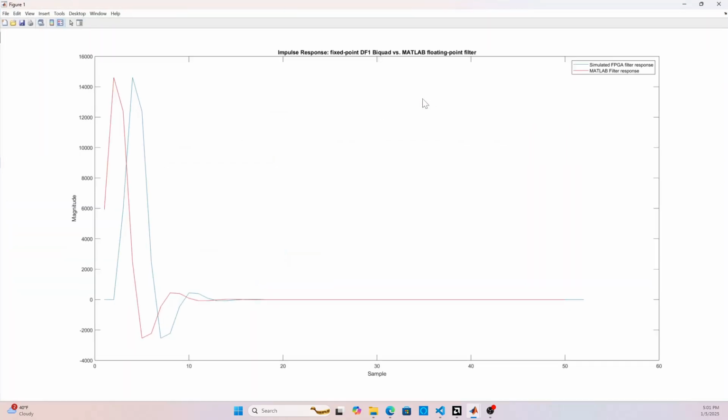You can see here, the blue is going to be our simulated FPGA filter response. So the impulse response that we got out of the FPGA simulation. And then this red is going to be what we see in MATLAB. So there is a small delay here, and that's because of the delay elements or the registers within the FPGA. But it does look pretty close. It's not exact. You can click on some points, but it is pretty dang close.